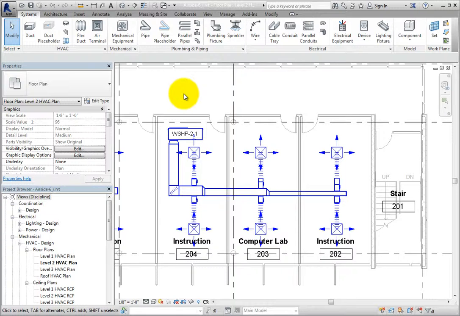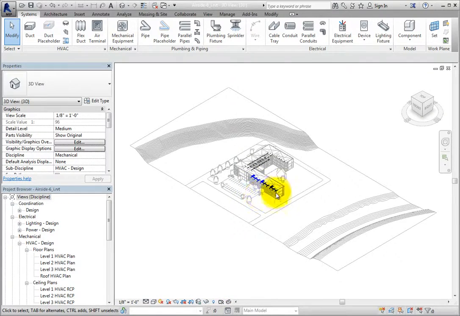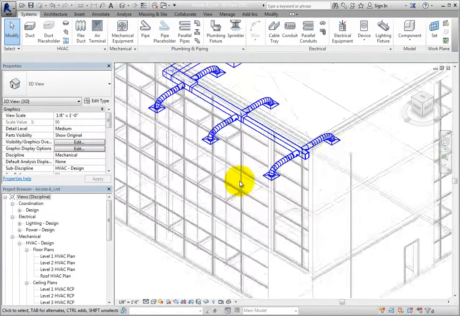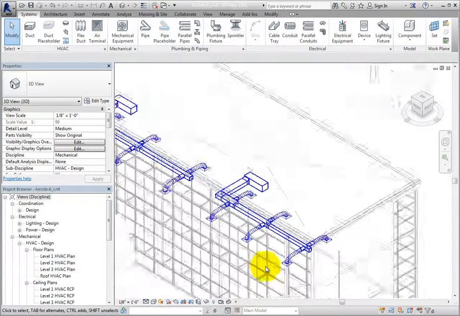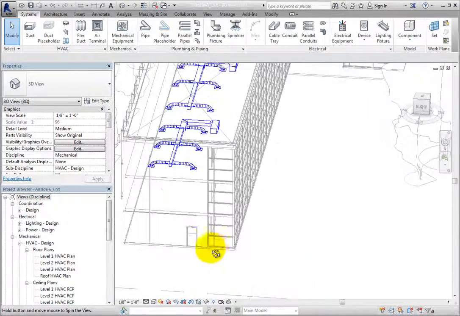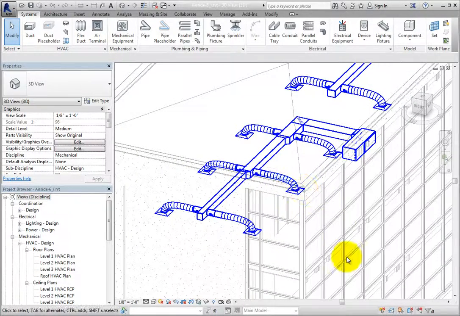I'll open the default 3D view to take a look at the results. As you can see, this layout closely represents how the system will actually be constructed in the field. However, you may wish to only focus on the sizing of the ductwork. But if the justification of the ductwork is a requirement, you can try drawing the ductwork with the correct justification or modifying it afterwards to see which method works best for you.